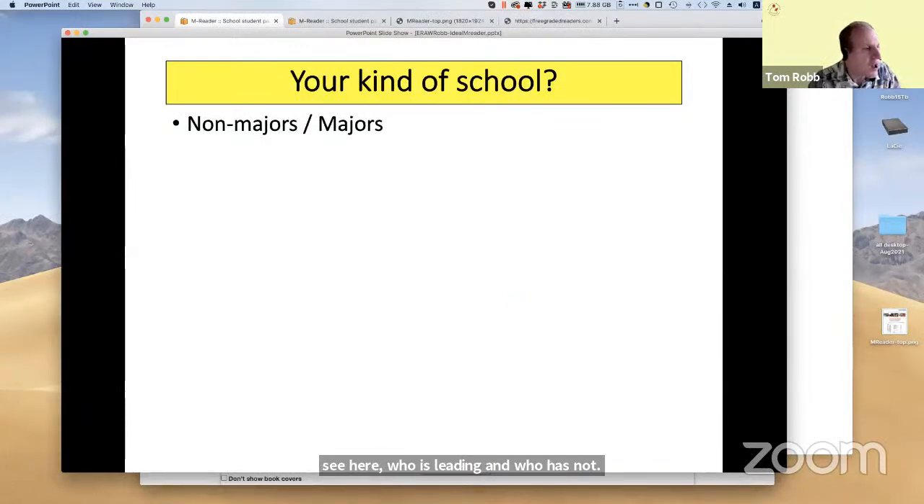Okay, so the topic was, what kind of school are you? How can you adjust it? So here are the major distinctions between various types of users of MReader. There are non-majors and there are majors. Now, naturally, generally speaking, non-majors you can't require as much reading for, but it depends, of course, on the school policy and the type of course.